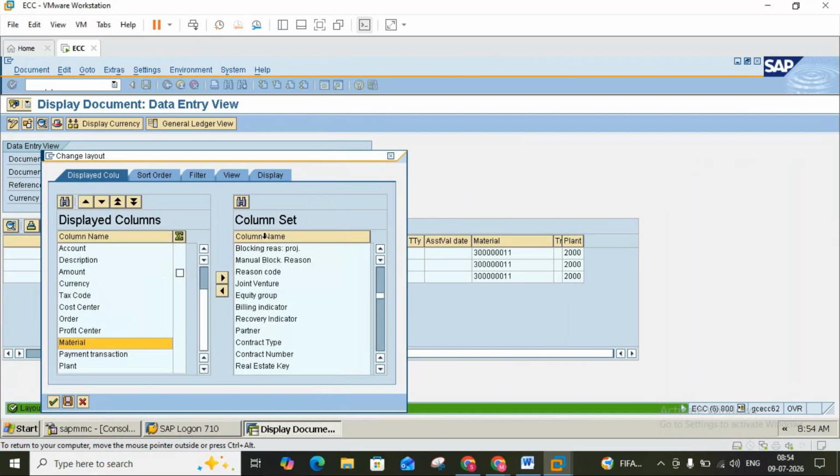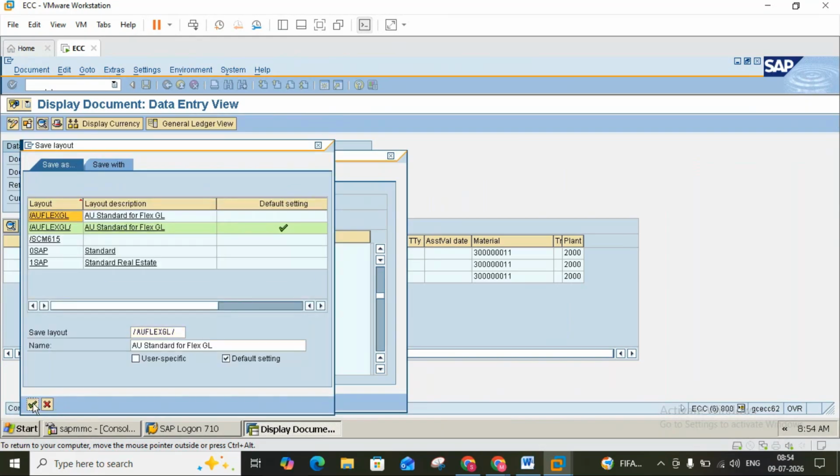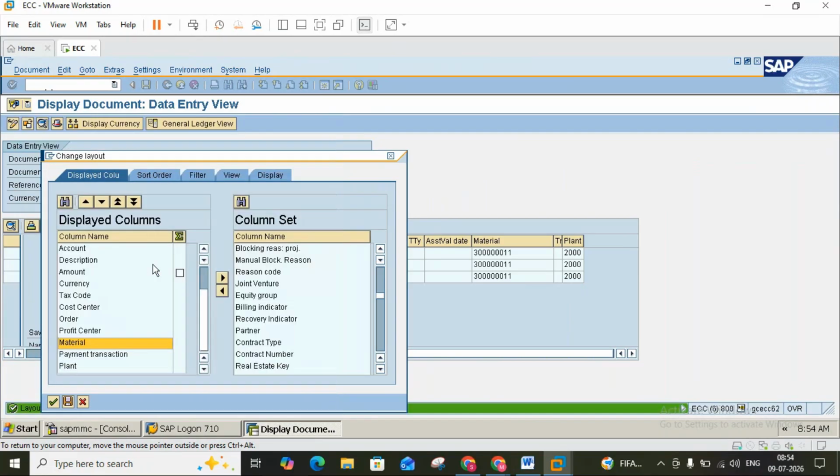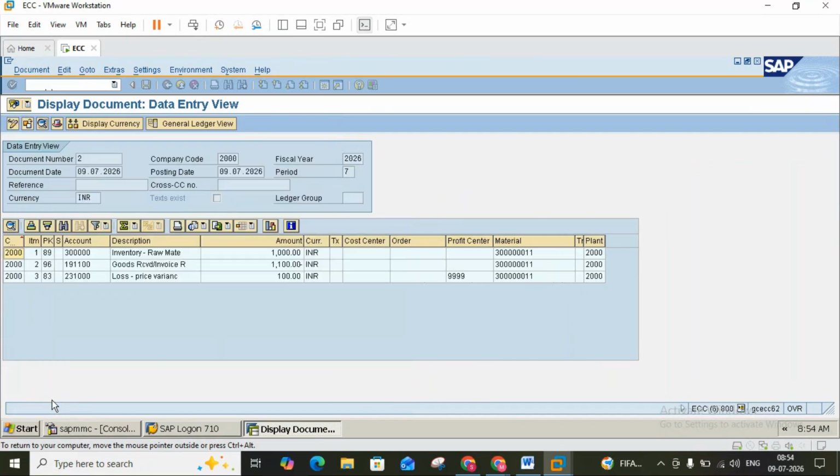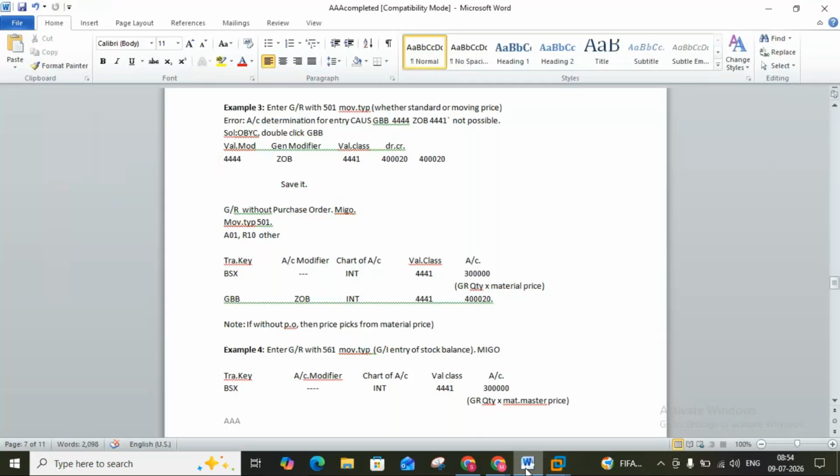Overwrite. Okay, so I removed the unnecessary ones. Material is there and this transaction type is there. Plant, okay, leave it. We can see it separately in OMWM, I'll take you there. Account modifier also I will show you separately.